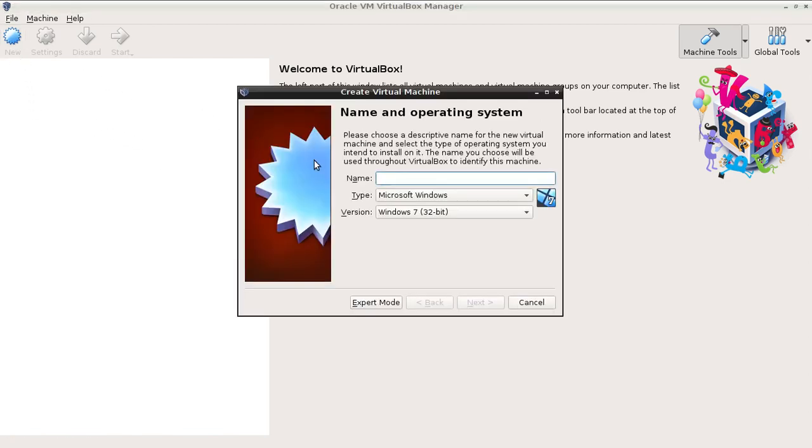Let's create a new machine. I'll call it Debian 9. It's going to be Debian 32 because this machine uses the 32-bit version. Why? Because it doesn't have enough RAM. Period. That's the only reason why I'm doing it.